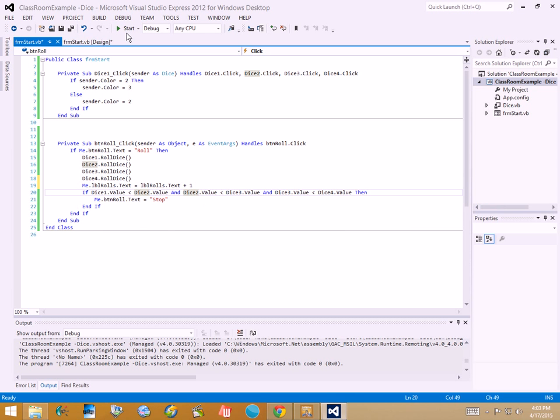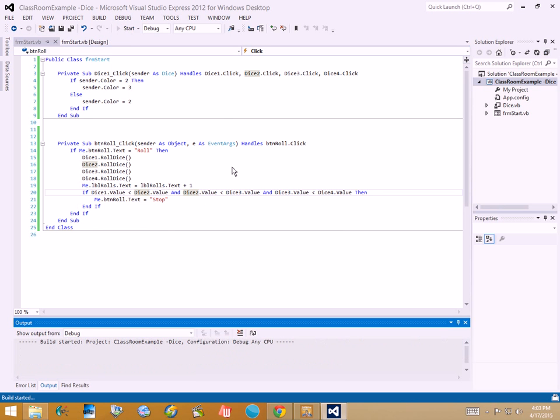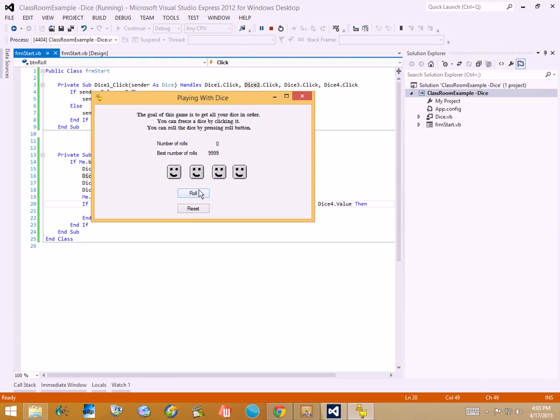Let's try it one more time just to make sure it works. You always have to do this. Do a little coding, try it. Do a little coding, try it. Okay, roll. Yeah, look at that. Now it's working for us. Okay, just like that.